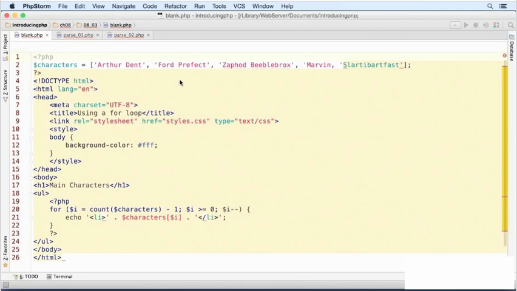So there we are on line 2, and there is slartibartfast. And actually, after slartibartfast, there is a closing square bracket. But this being unexpected indicates that the problem lies before slartibartfast. And if we go back a little bit, indeed, there we are. There is a missing closing quote after Marvin.